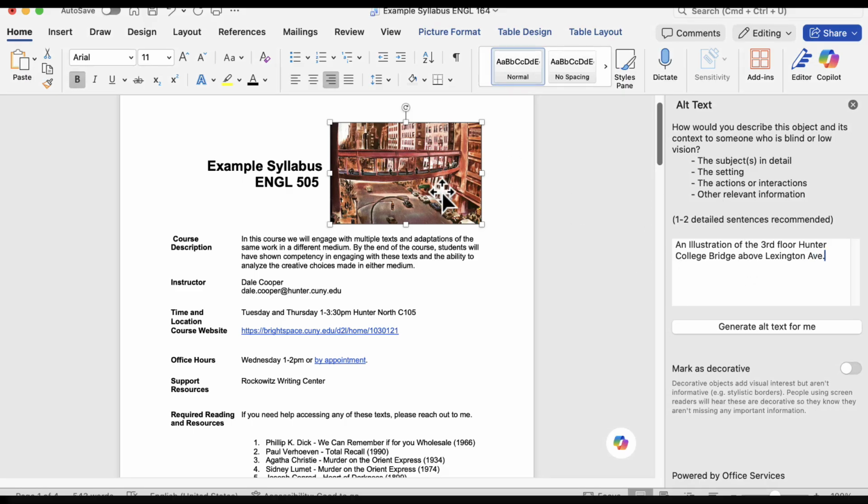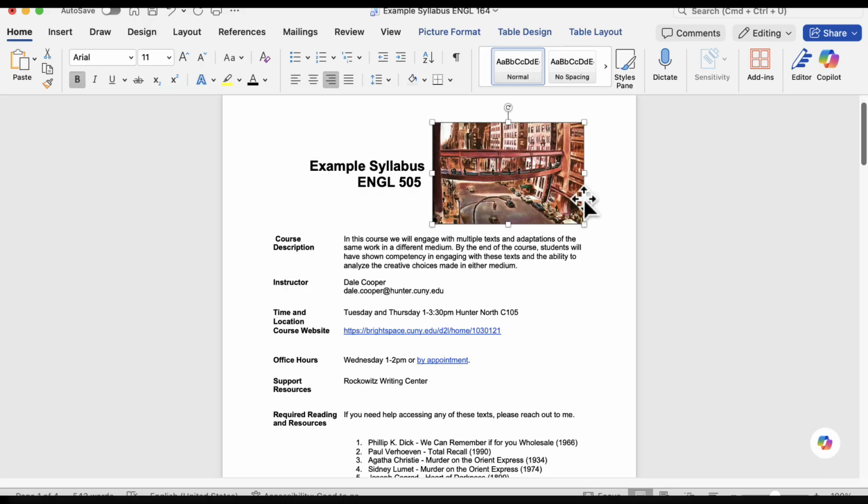With that text set describing what the image is here, you can click this X and make sure you save your document to save those changes. Now, when any student using a screen reader or cannot load this image, they will get an understanding of what this image is.